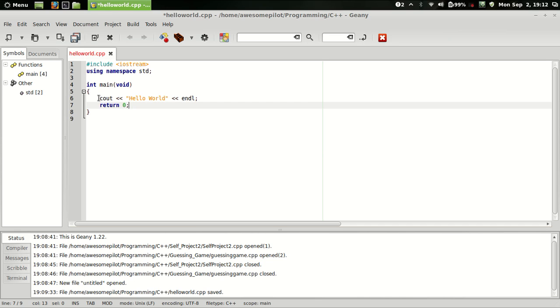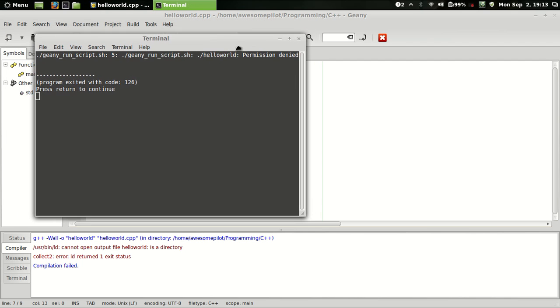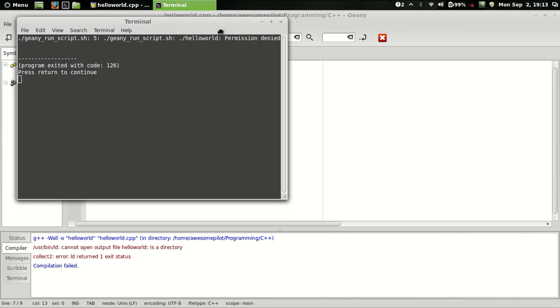So what this is, we'll compile and run this. And in order to compile something in Geany, you hit this, and then you hit build. Compile and build, and then this is how you run it. Permission denied.